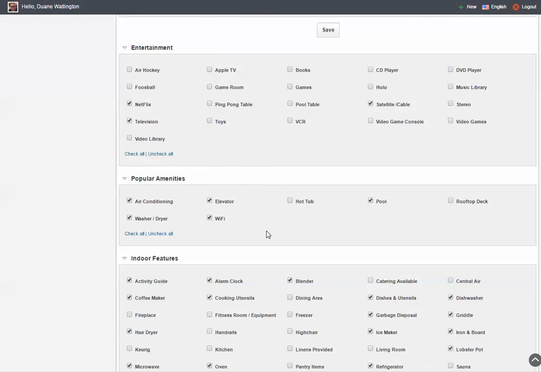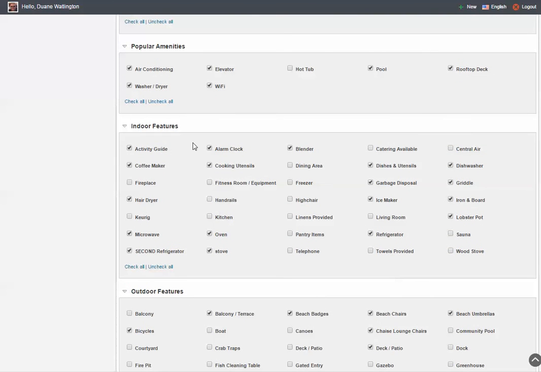Since I have all these amenities except for the hot tub, I actually have the rooftop deck too. So if I click check all, then I only have to uncheck the hot tub because I have everything else. Indoor features. Same thing as the ones above. These are features that are primarily found inside your rental. Go through and check off all the ones that apply.